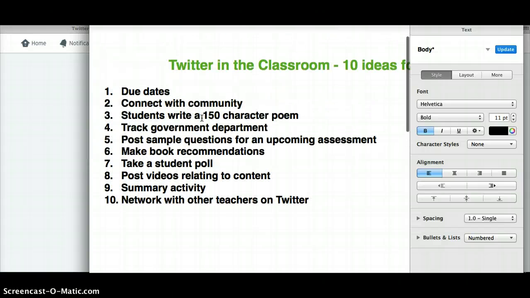One thing you can do to start with is write due dates. You can use Twitter to connect with the community. You can have students write Twitter poems that have to only be 150 characters. You can track a government department or organization. You can post sample questions for an upcoming assessment. You can make book recommendations to your students. You can have students take a poll. You can post videos related to your content. You can make students write summaries that have a 150 character limit, or you can simply network with other teachers on Twitter.